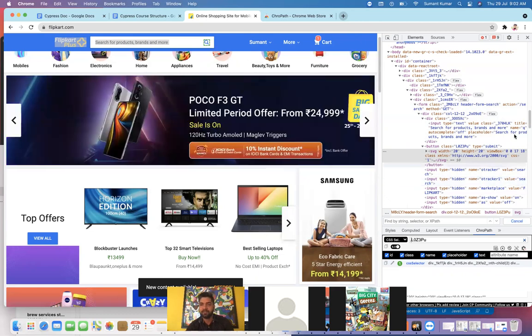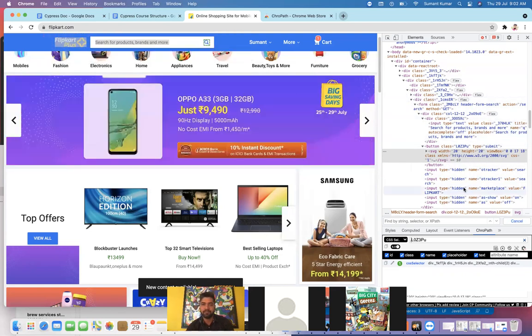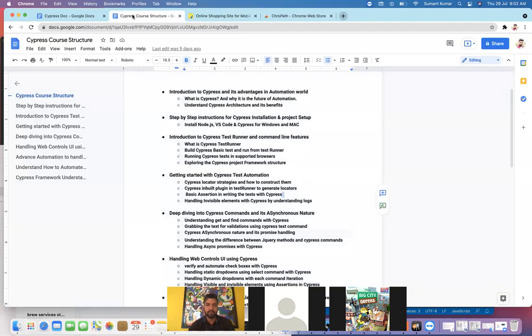Simple. So if this ID is not working or this property is not working, at that time you can move from parent to child in this way. You should know the concept. Got it? Any questions, Rolly? No, I am able to correlate it.